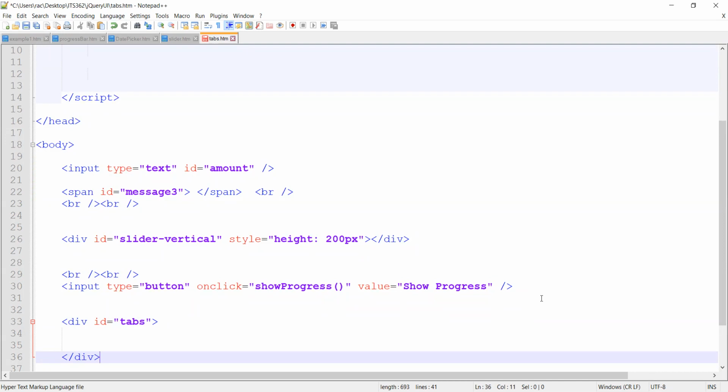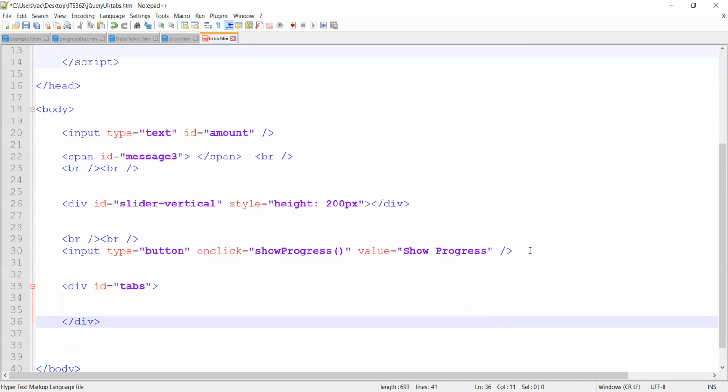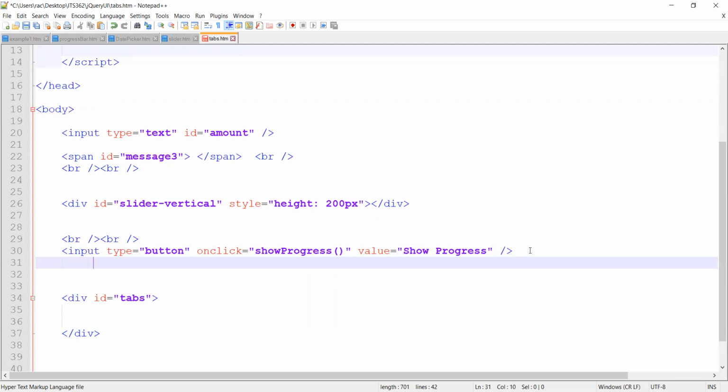So the first thing we want to have, this is similar to when you do menus with CSS, right? You create an unordered list with list items in it. That becomes the menu, here it would become the tab itself. And then we need to define within this div other divs with the specific information for each of the tabs. So let's think about that.